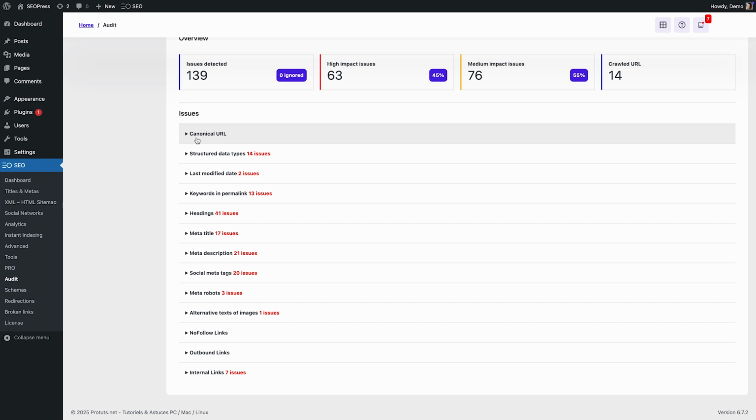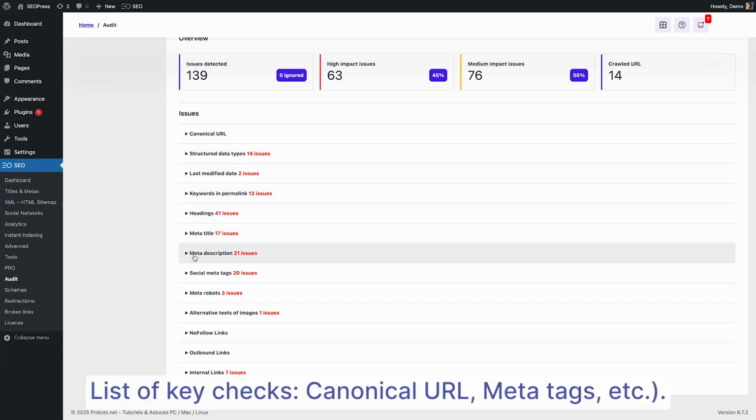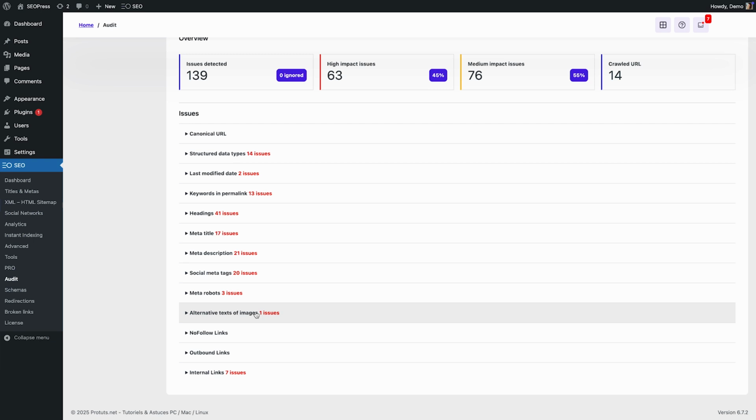SEOPress runs 52 SEO tests across 13 categories, including canonical URLs, meta tags, headings, and image alt texts. Each issue is explained and prioritized in a central view. Whether you have 10 or 1,000 pages, SEOPress completes audits in minutes.